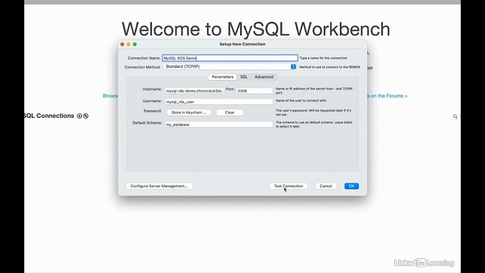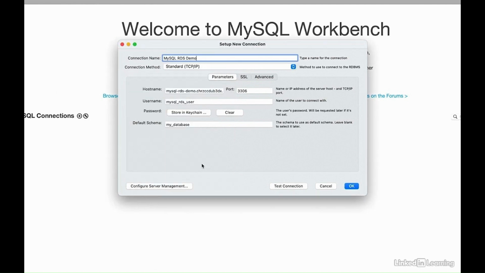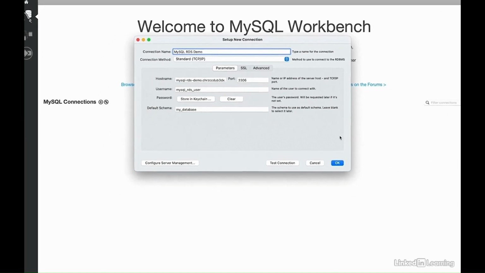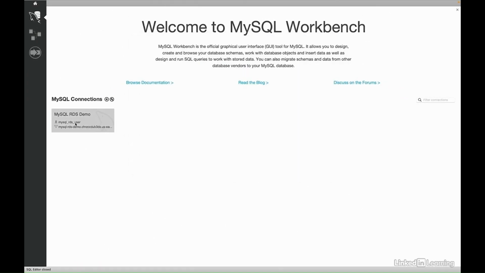Before clicking OK, click Test Connection to make sure that you don't have any typos or anything like that. And now we see that we do have a successful connection made with MySQL. So this tells us that not only was all of our data entry here correct, but also that our security group and our network settings on the RDS instance in AWS are all correct. We have a clear network path from our home machine to the RDS database. So click OK.